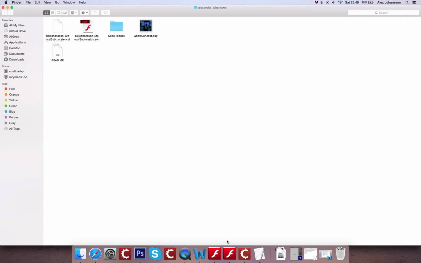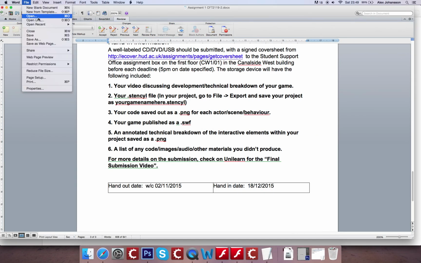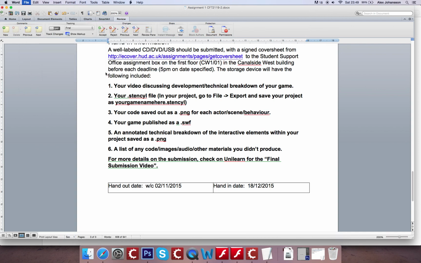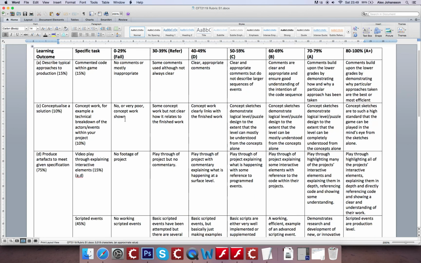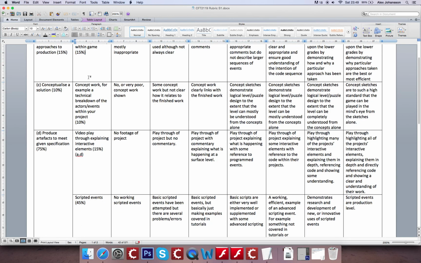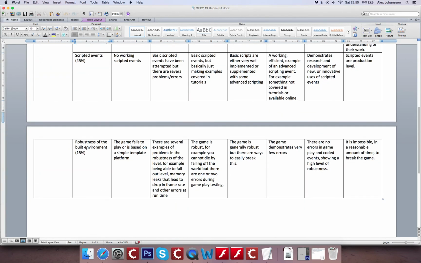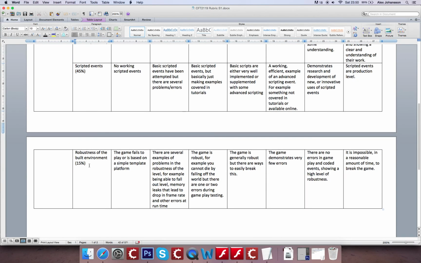Remember to look at the rubric. Probably one of the most important things is to look at the rubric, because even if you don't feel like you've got everything there for your project, there are things like commented code and each of these areas that I've described. Also, as part of the rubric, there's the robustness of the environment you've built.